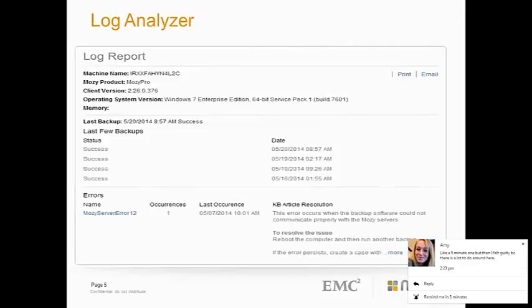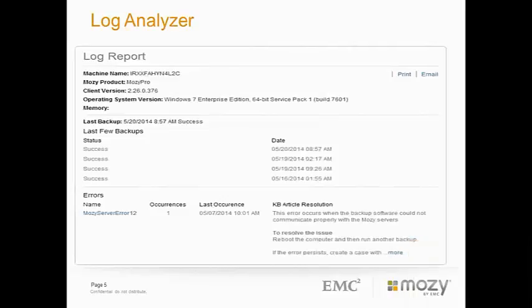So in this scenario, I wouldn't be worried about the error that I received here, because that error was received on the 7th of the 5th, whereas I can see my status tells me that I had a successful backup on the 20th of the 5th. So my backups are running successfully. That is an old error. It's not an error I need to be worried about.